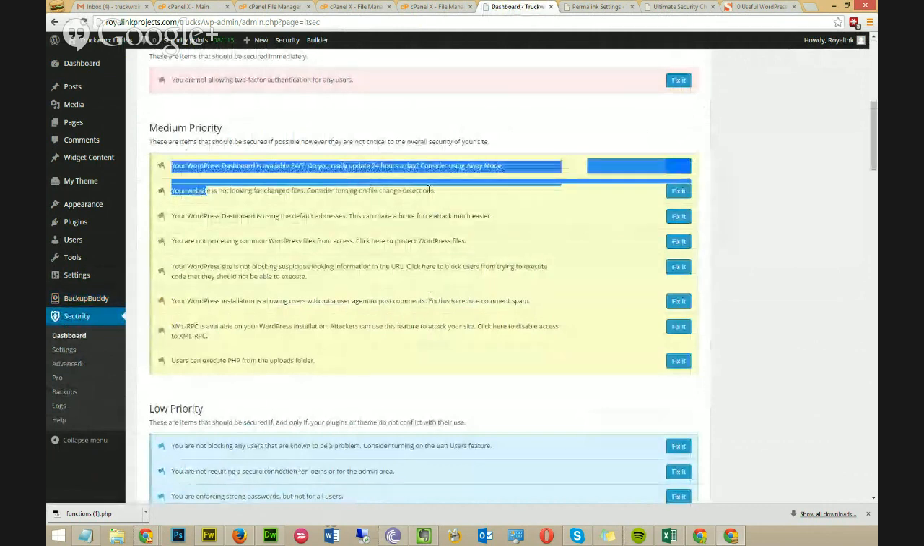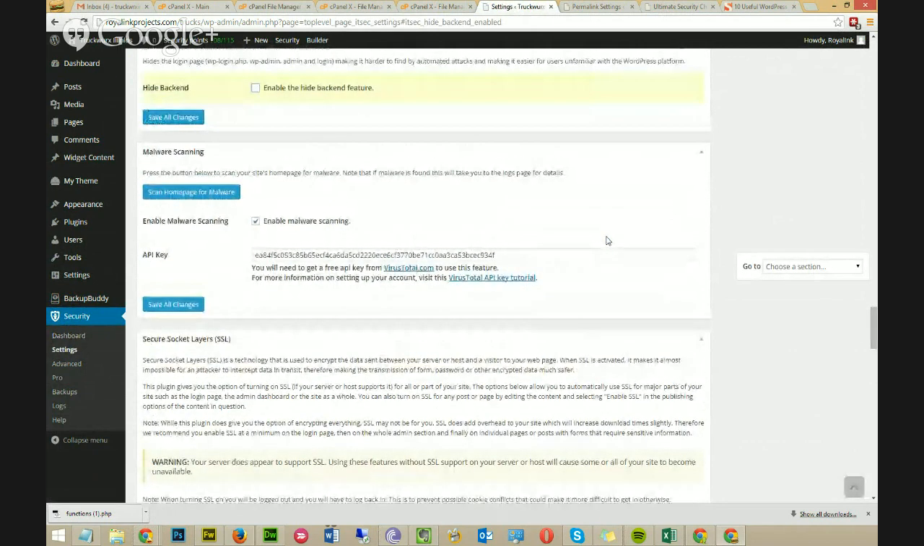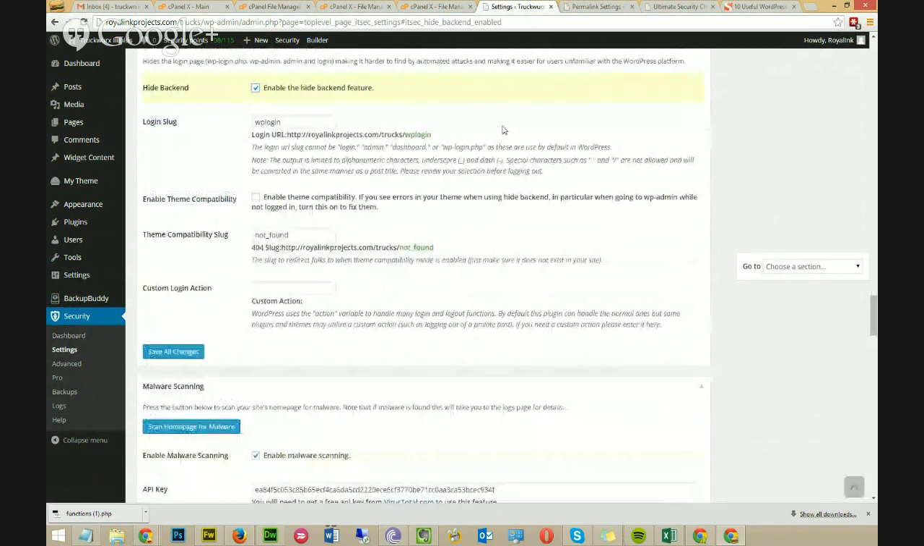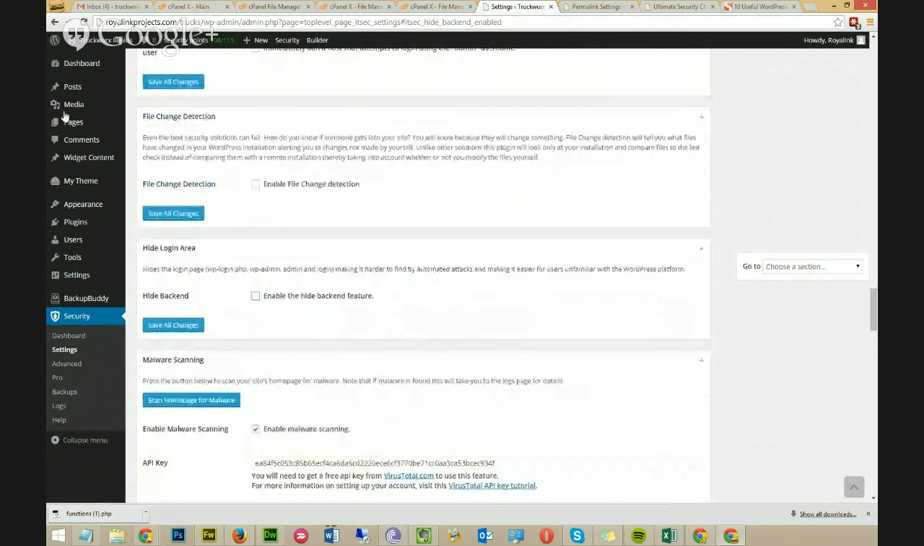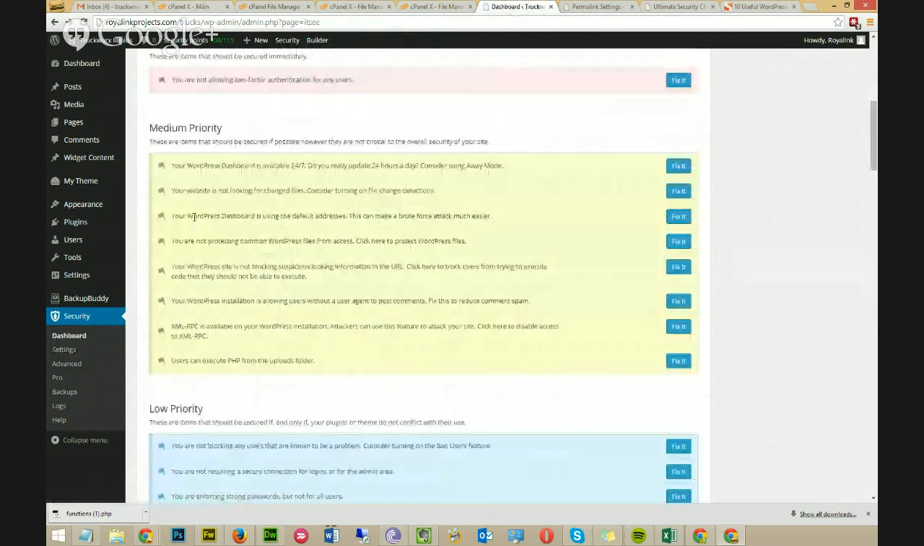Your website is not looking for changed files. Consider turning on file change detection. My client's going to start getting a lot of emails, so I'm not going to do that, because whenever it does that, it sends an email automatically. Your WordPress dashboard is using the default address, you can make it so, fix that. Hide backend. Yeah, we'll name it WP login. That's fine, because people are used to WP admin, so we'll leave it that way. We don't want to make it complex.